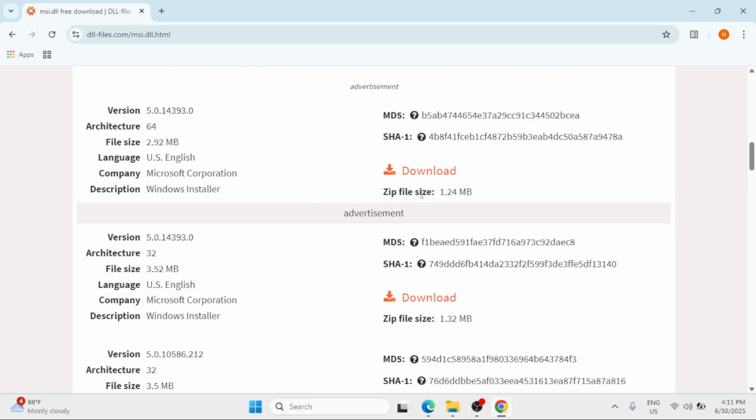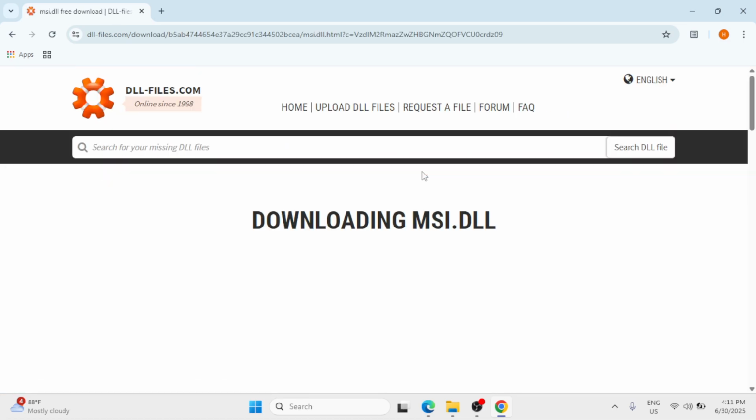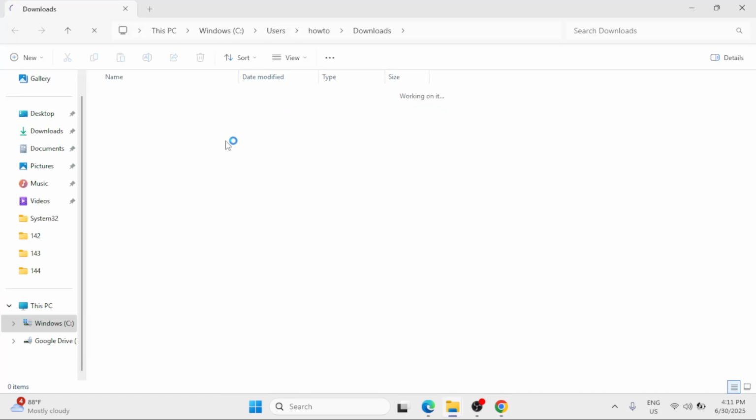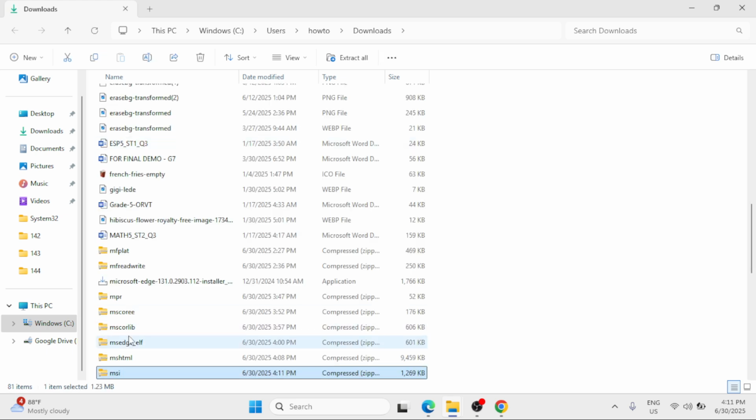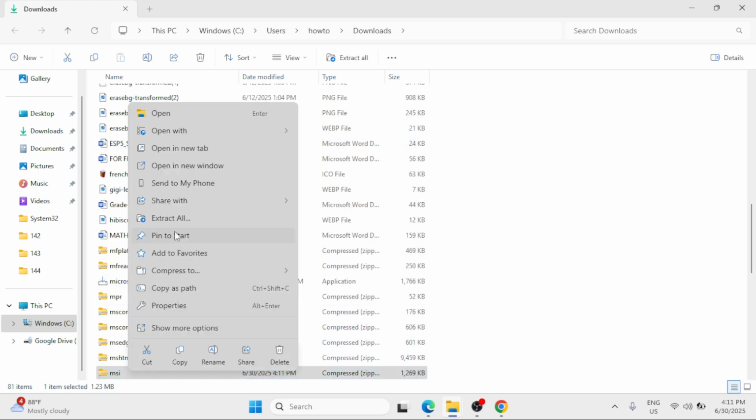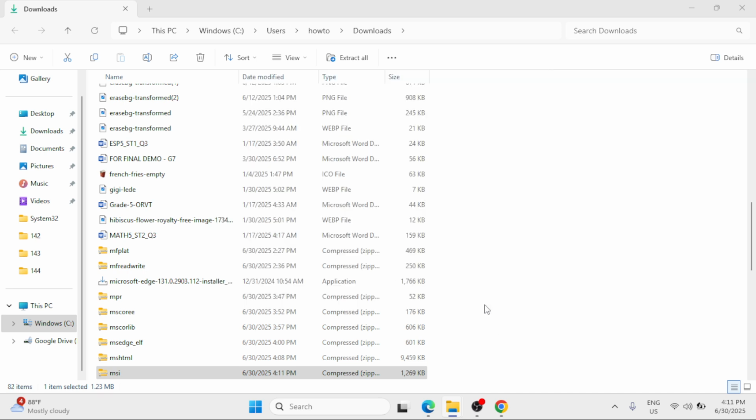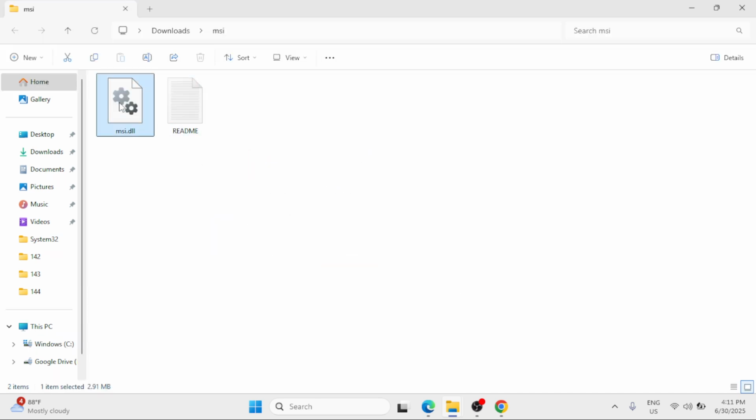Scroll down and click the download button corresponding to the architecture or the system type of your Windows. Wait for this to be downloaded. Once downloaded, click on the folder icon. And then right-click on the folder, select Extract All. Click on Extract. Copy the DLL file.